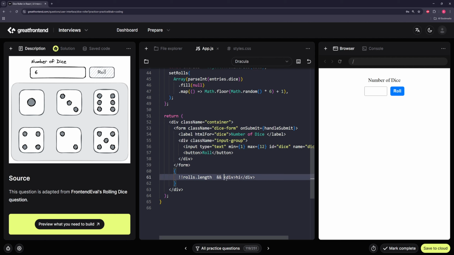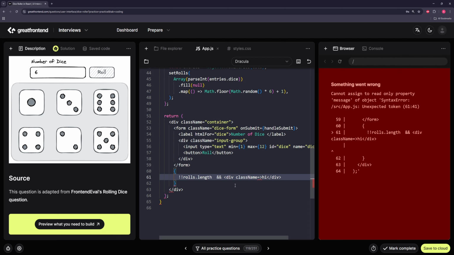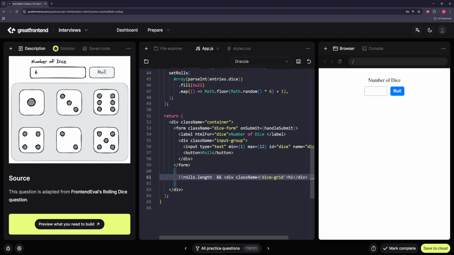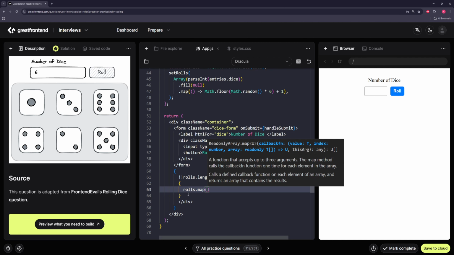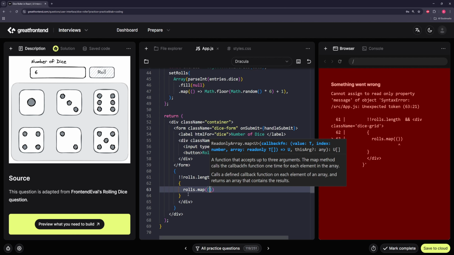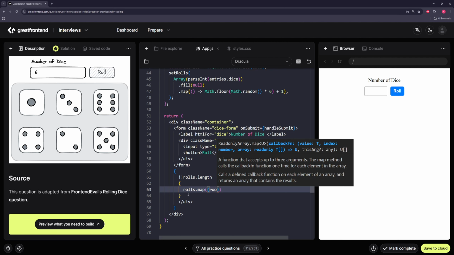Okay. So the next thing is we actually want to have this stuff, right? In this div, we're going to have the dice grid. So we don't actually want to have this high. We want to have class name, dice grid. And in this div, we're going to need to map through the roles. So we're going to need to say roles map. And then we basically want to take the role and the index, standard stuff here.